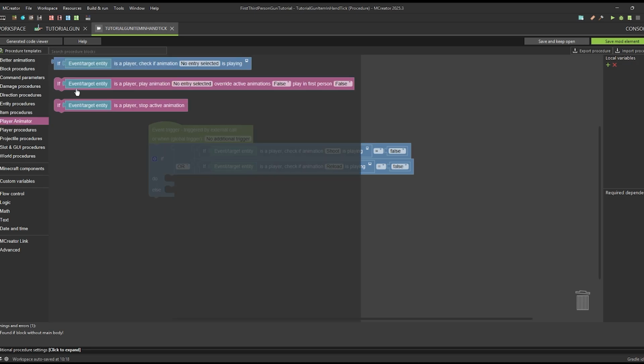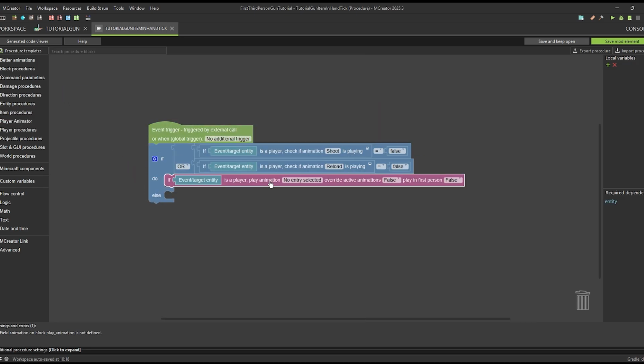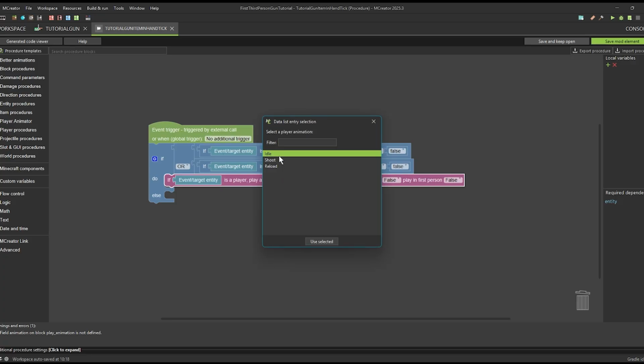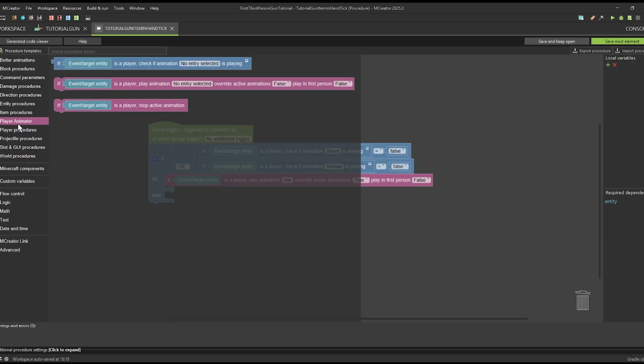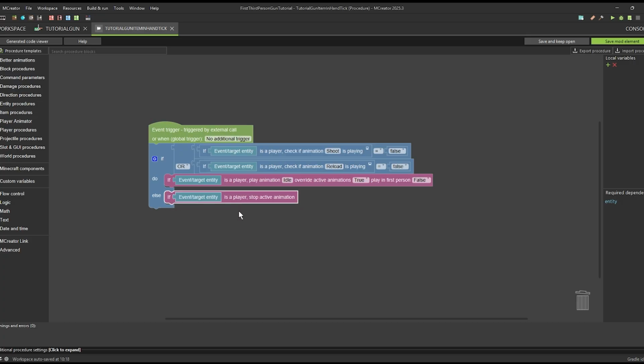So that way player animator, we activate the animation. So go ahead and play animation idle, which is one we'll have. Play in first person, make sure that's set to false because we have the display settings on the other one. Player animator, if is a player, stop active animation. That's all we need to do for this procedure now. So you can go ahead and save this.